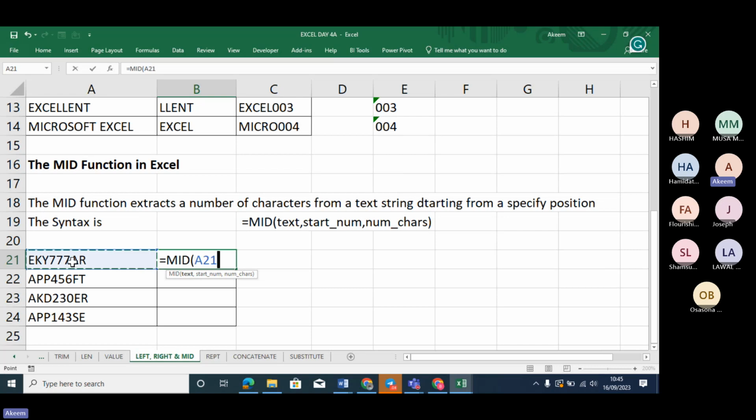I click on this. That is our text. The next thing is asking where are we starting the counting from? Because we are using the MID function, unlike LEFT and RIGHT, which are defined as left side and right side, with MID you have to explain where we are starting the counting from. Let's start from the fourth character. Comma. How many characters do you want to extract? You want to extract 3 characters only, and we close the bracket. Enter.